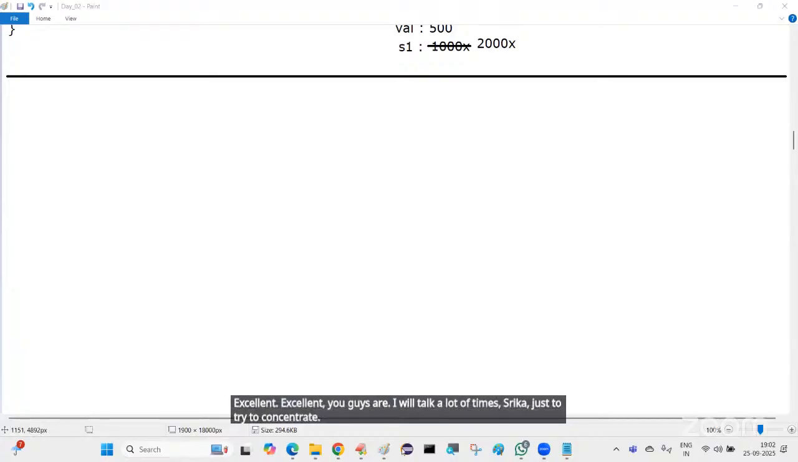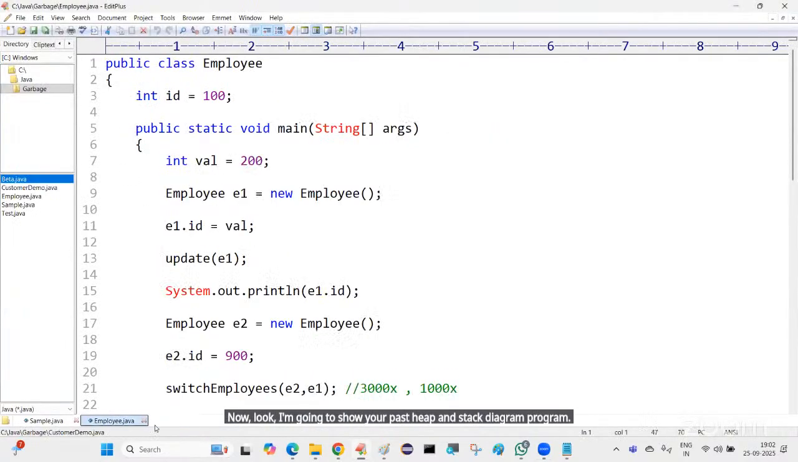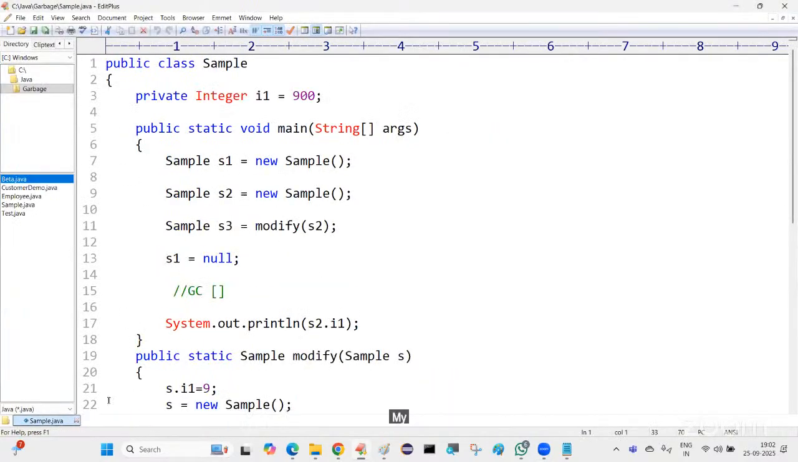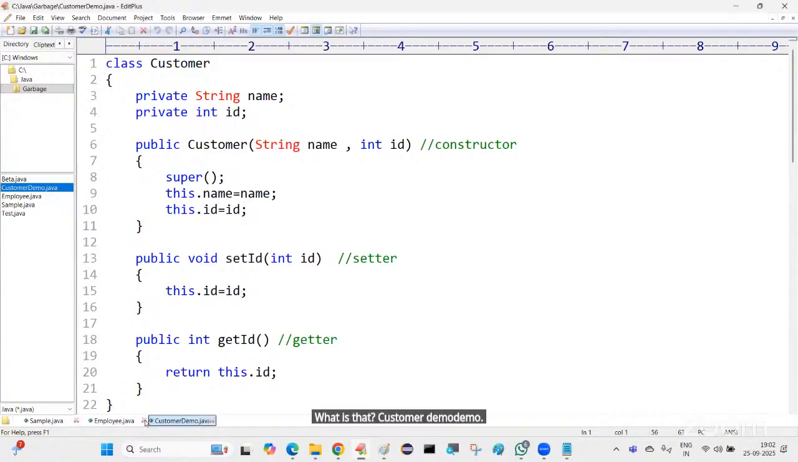Now look, I'm going to show your first heap and stack diagram program. My first heap and stack diagram program, I'm going to explain. What is that? CustomerDemo.java. Look, the first heap and stack diagram program, I'm going to explain.